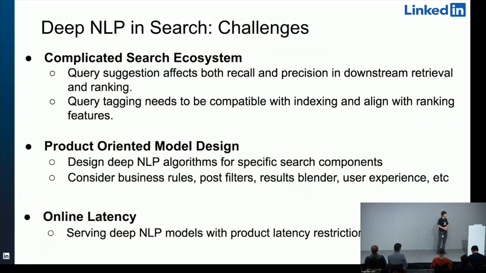The last one is the online latency. This is a monster. When you develop deep learning models, always think about whether we can solve it. And many times, we have to sacrifice the offline performance, relevance performance, in order to accommodate the online latency.